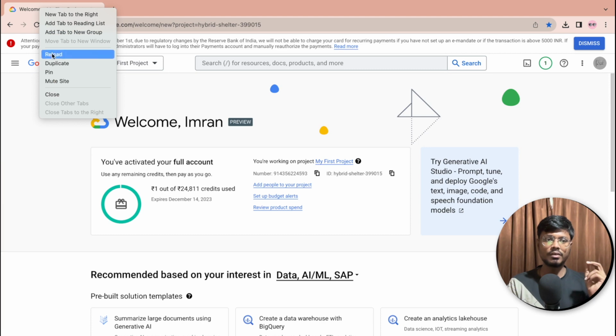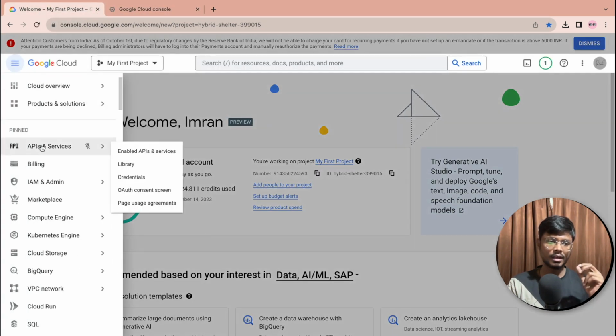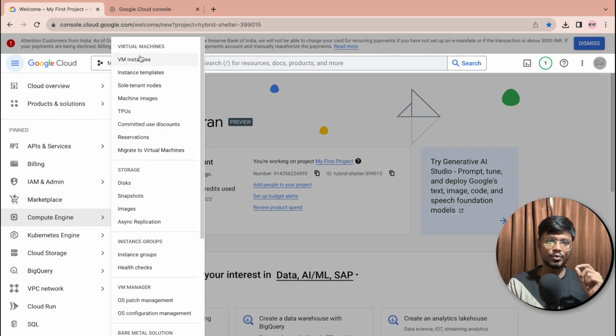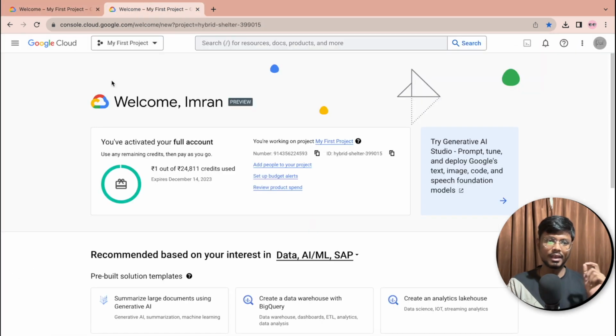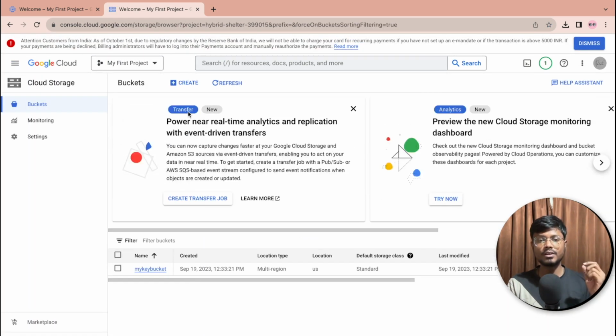So let me first bring that instance detail to you. I will go to Compute, VM instance, and from next I will go to the Cloud Storage bucket. This is the best practice: whenever you create any key, just upload that key to your bucket. If you are using GCP, upload it to Cloud Storage. If you are using AWS, upload it to an AWS S3 bucket.